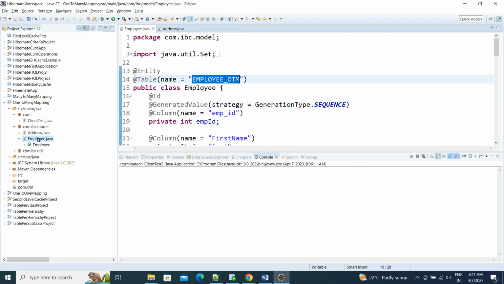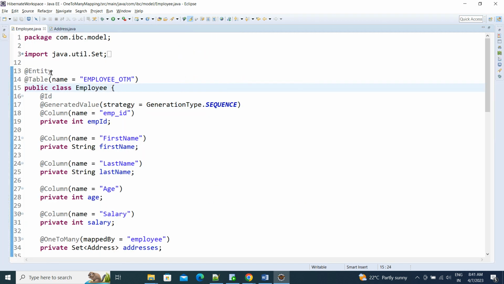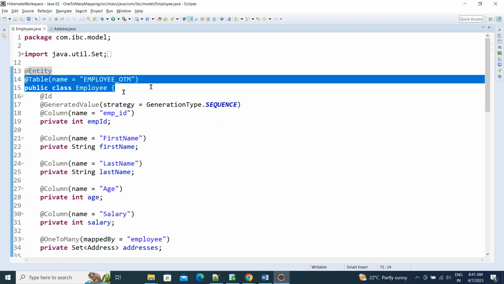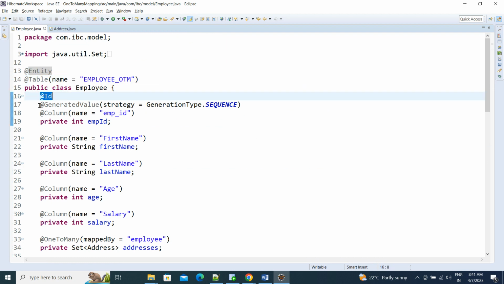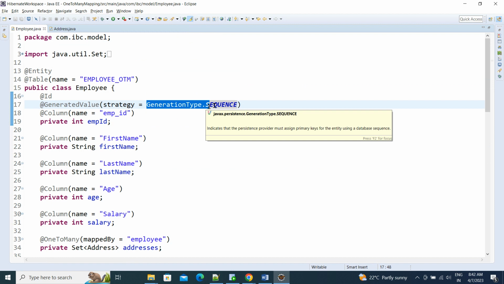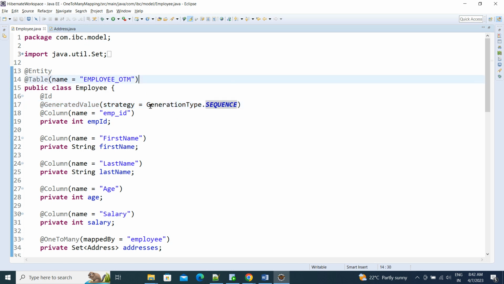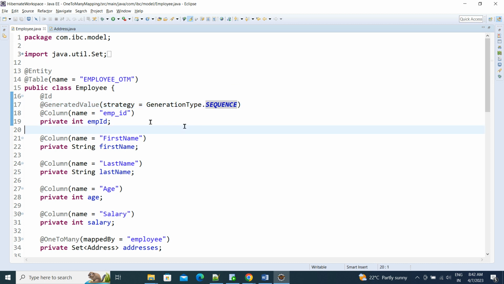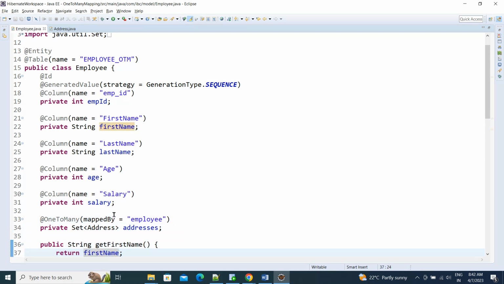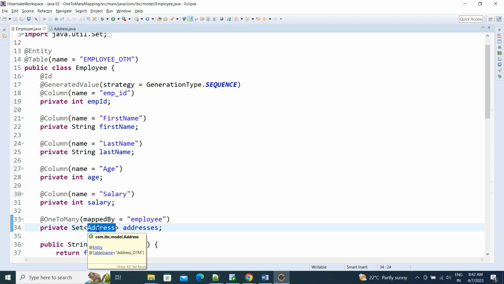Now let me explain exactly what we can do. In the employee class, the new thing here is the entity annotation, the table annotation that we know, and ID is the primary key. How are we generating the ID primary key of this employee table? We are using generated sequence, from a sequence that we are creating. Or else you can keep auto, also fine. Let it get from the sequence, it doesn't matter. Now the employee table has the primary key, first name, last name, age, salary. Along with that, he contains a set of addresses.